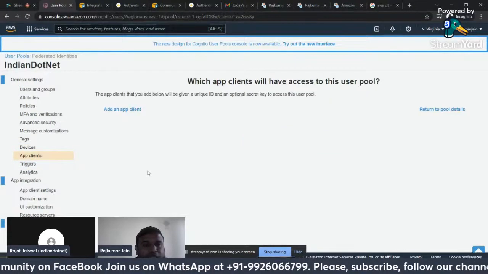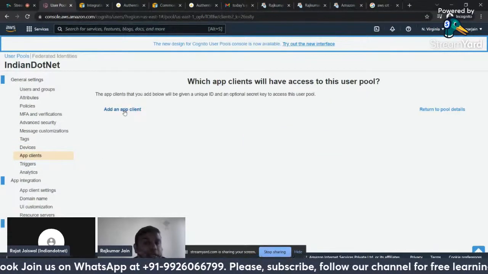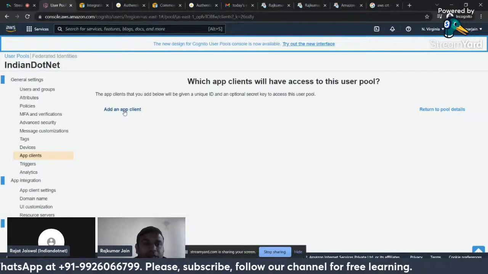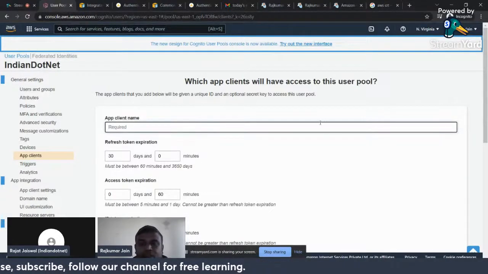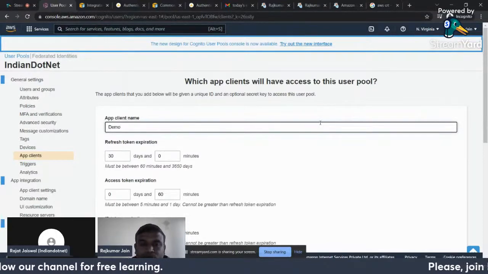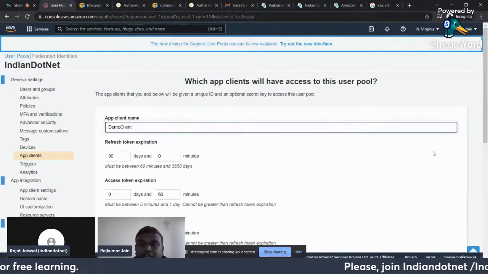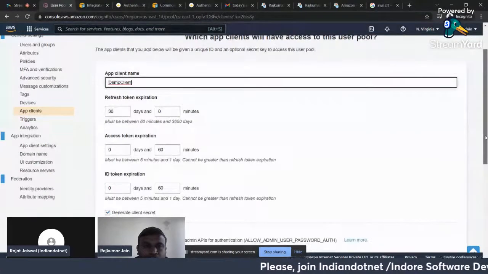App client. As I said, an app client is required at the time of creating the user pool. So let me create one app client. Demo client. Here you can see the refresh token expiration.